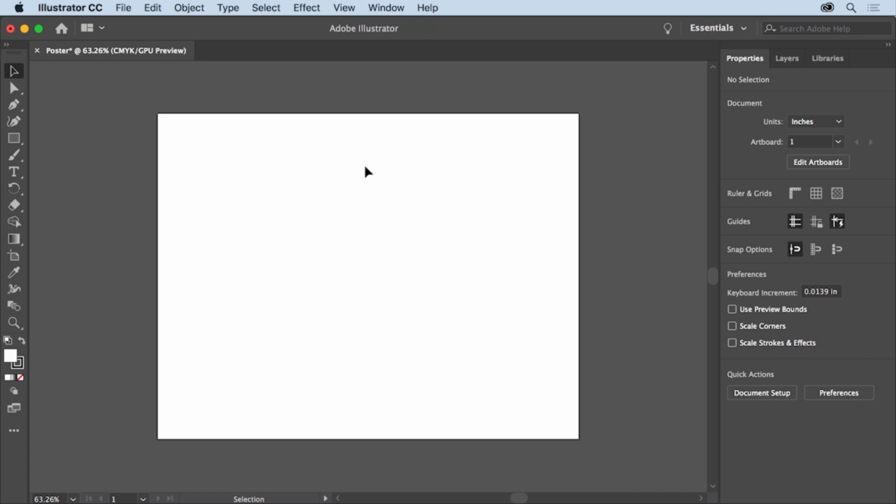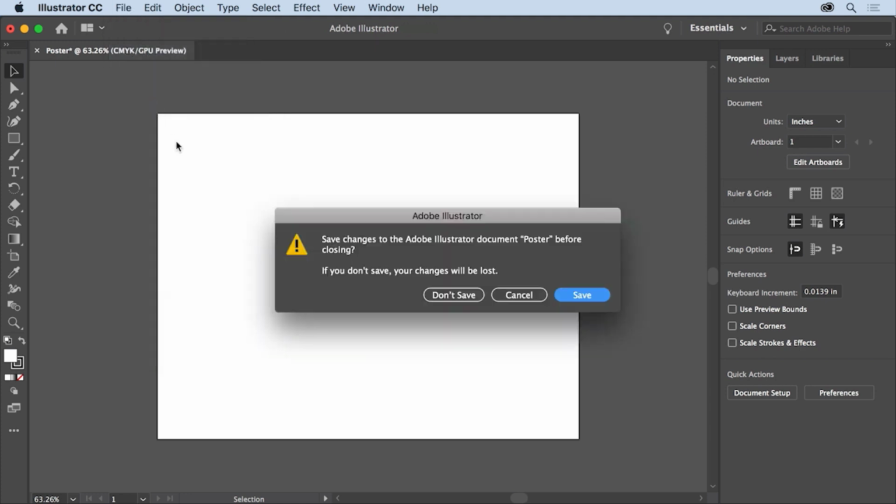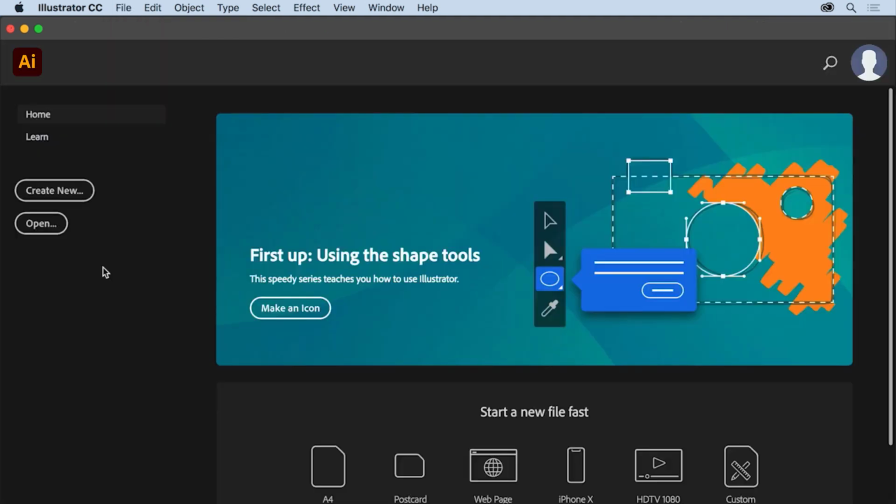To close this file, you can go up to the menus at the top of the screen and choose File, Close, without saving it. To help you become more familiar with Adobe Illustrator, let's take a tour.